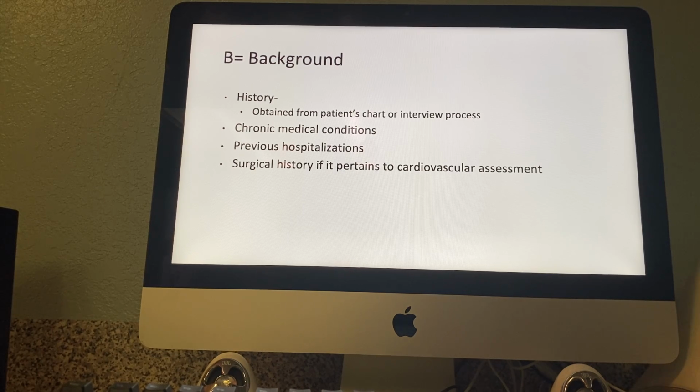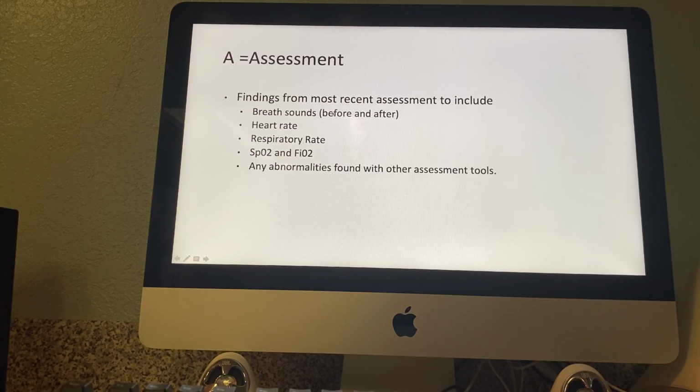So it gives us a good idea of what we're already going to see, or we can use our critical thinking skills to think what this patient may need from us before we even see him, if we have a good background on this patient. So again, it can be obtained from their chart or the interview process.